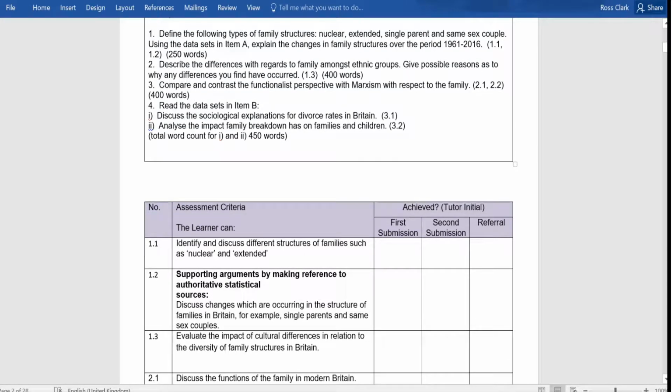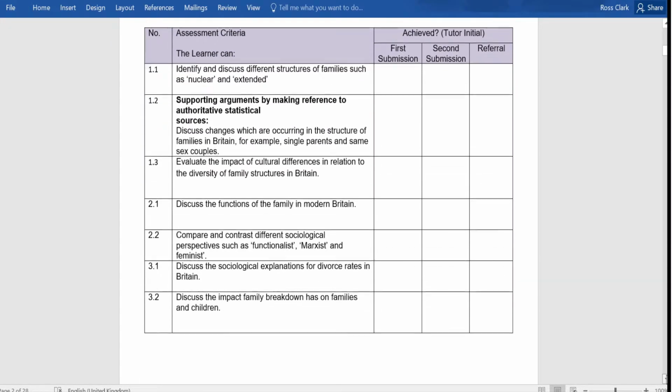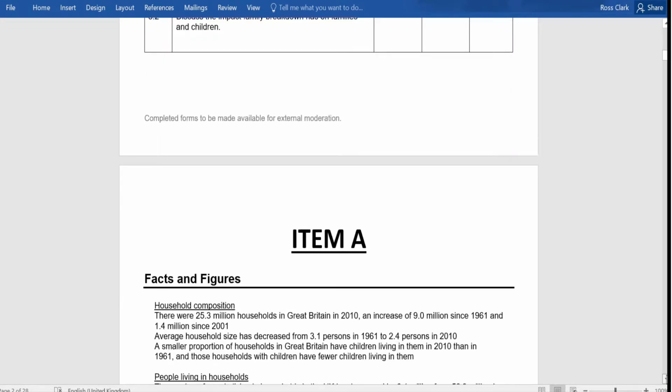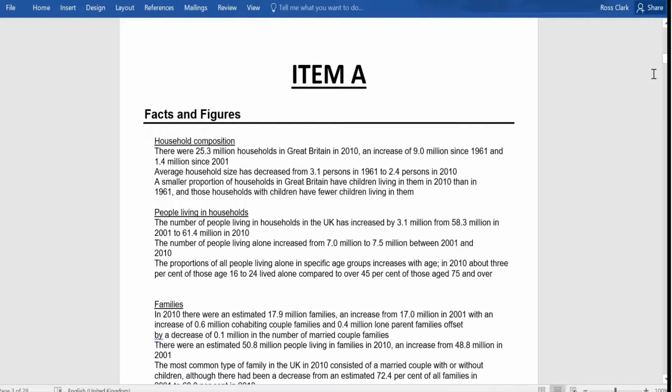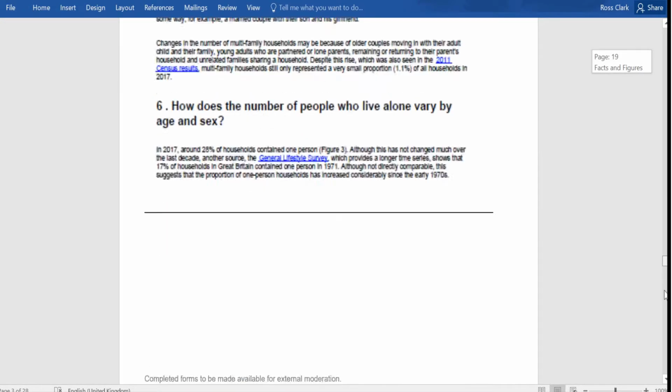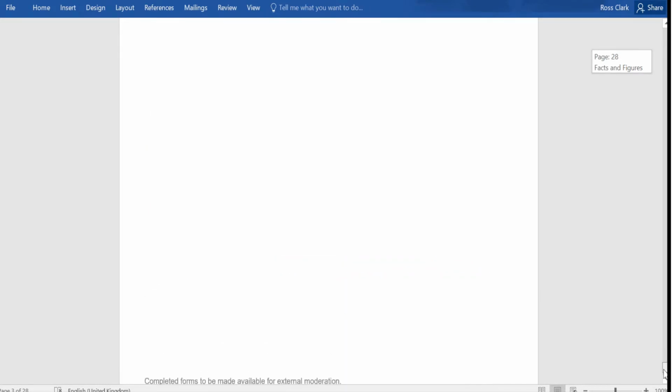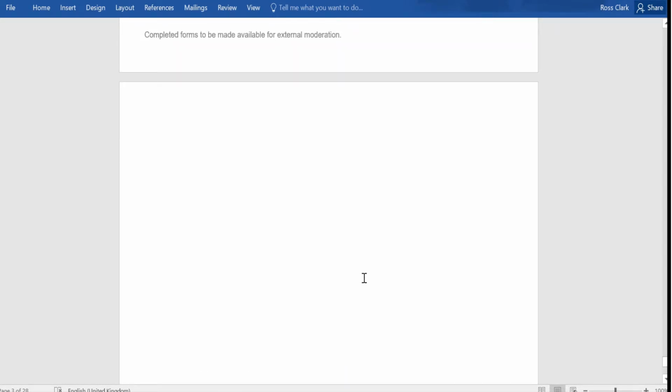This is what you need to worry about. Well, not worry, but this is what's the important part. So that's your assignment brief. Now, for the sociology of the family, it also contains facts and figures that relate to some of the tasks that you're asked to do. If I scroll down right to the end, this is where you would submit your assignment. So essentially, you copy and paste your assignment to the end of that document.